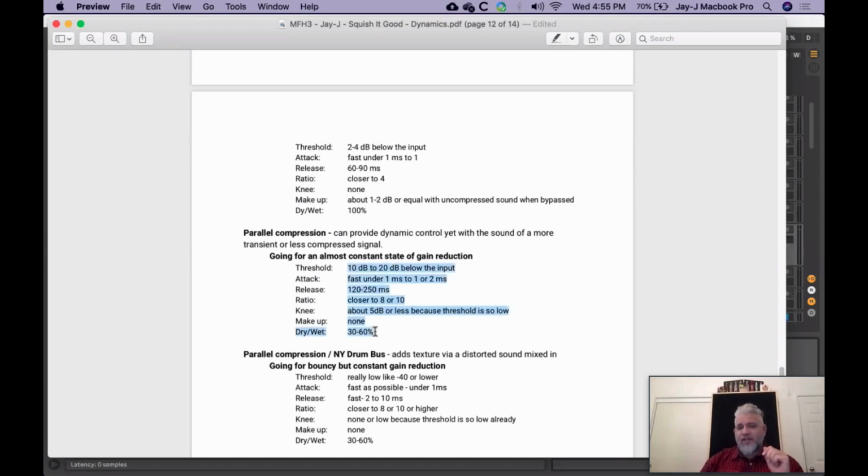And then the dry wet, I adjust, and that is a way of putting some texture, an overcompressed signal in, to the more clean sound. And this is a way of doing it that is not so crunchy or distorted, but it's a way of having some dynamic control, but the appearance of less dynamic control by using it in parallel. And these are some example settings. And play with these and see if you can hear the difference.